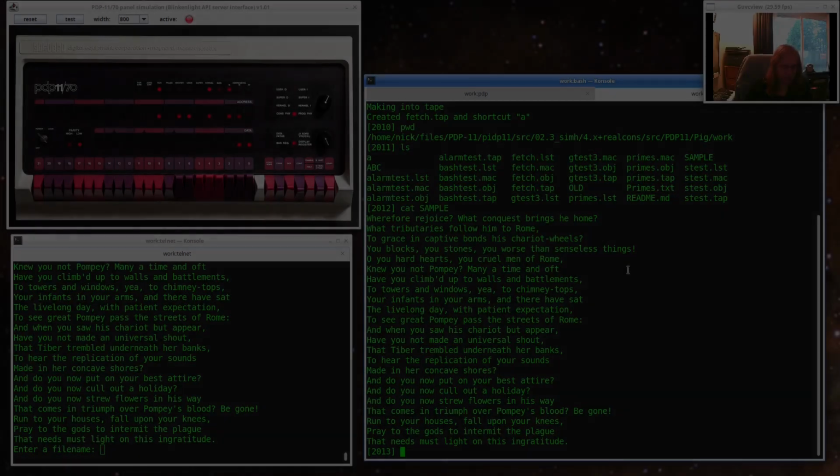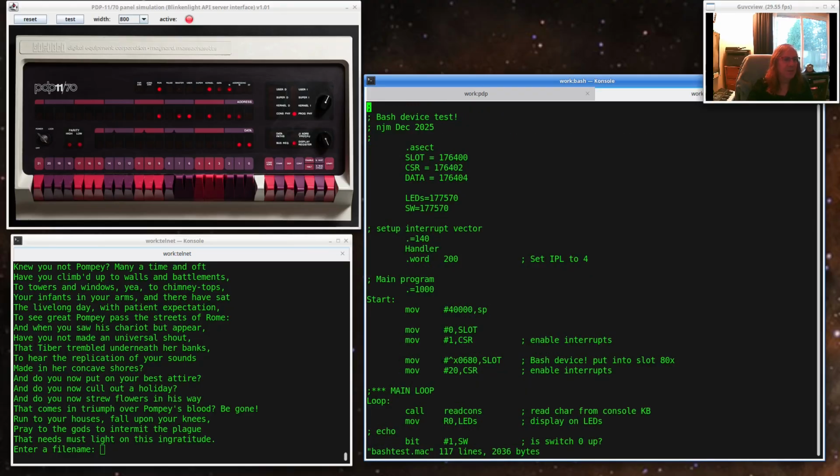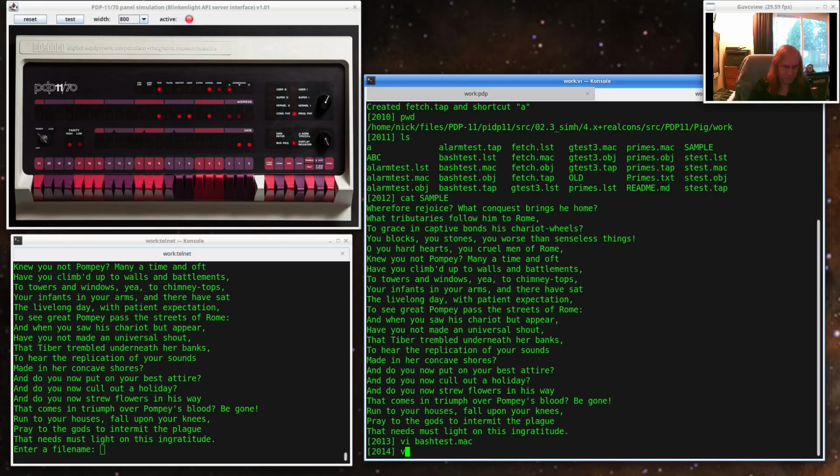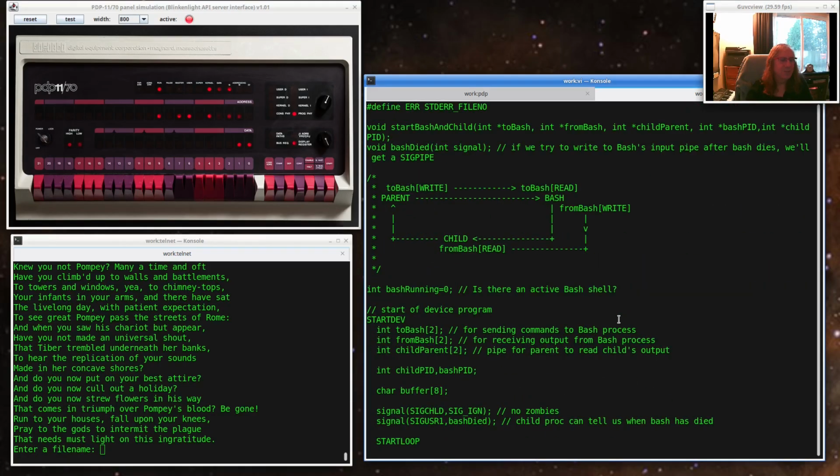If we want to go really extreme, there's this bash test. And bash test is using another device which basically implements a bash shell for us. The bash device is not too bad to interact with basically.